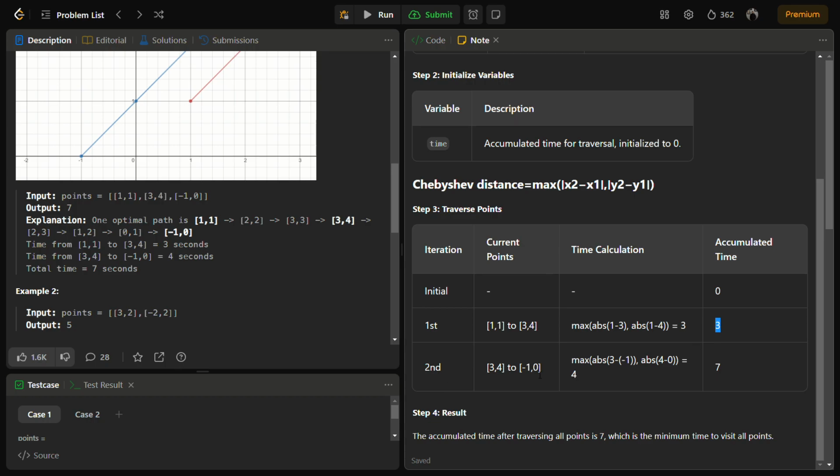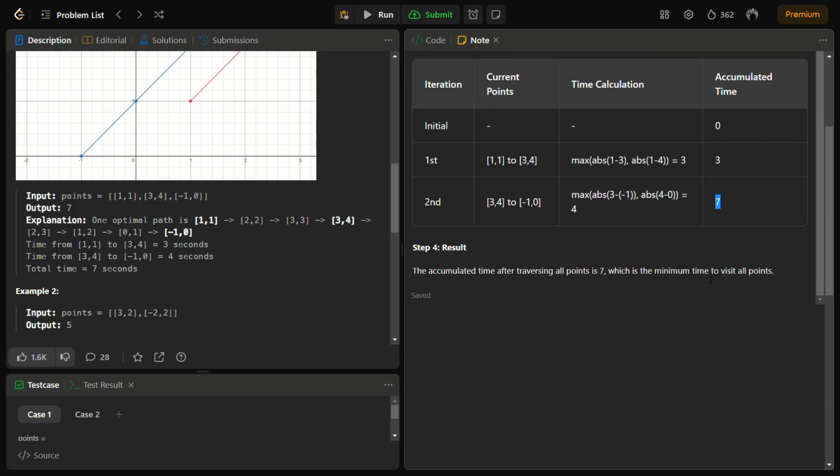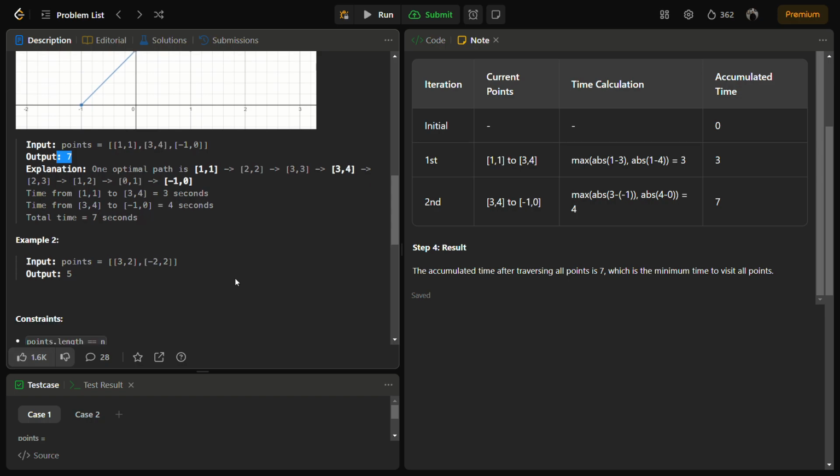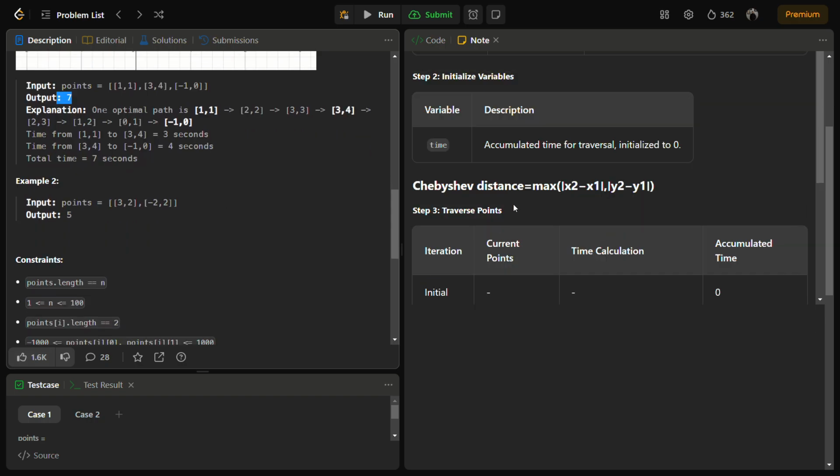Then in the second step, we go from 3 4 to minus 1 0. Then we apply the formula again, x2 minus x1, y2 minus y1, and we take the maximum. In this case, the maximum becomes 7. So we take 7. After accumulating and traversing all the points, since the accumulated time is 7, we return 7, which is true as per the given sample test case. So this is how we are going to do this.